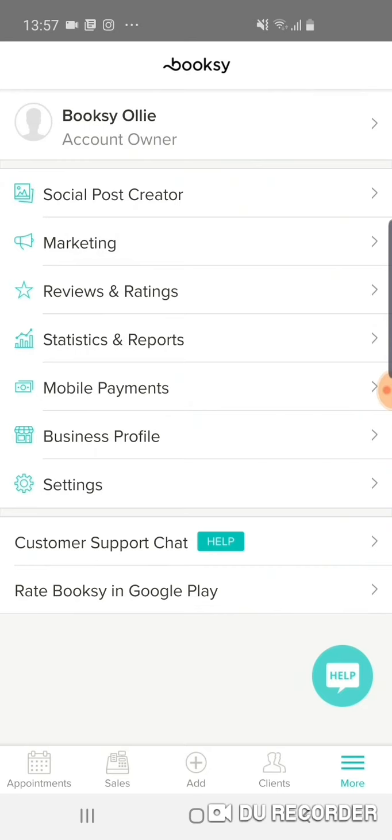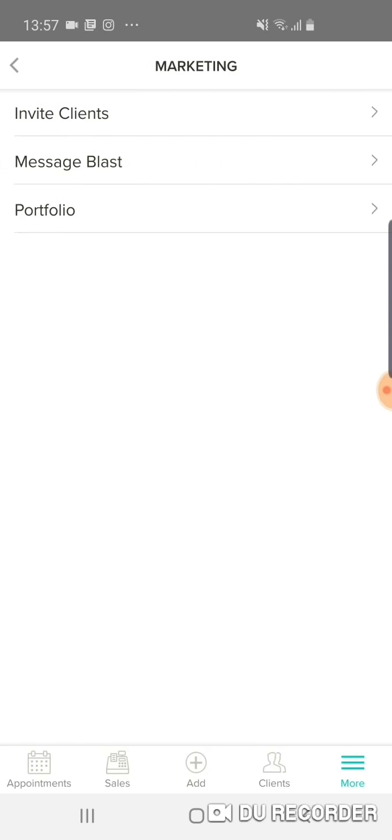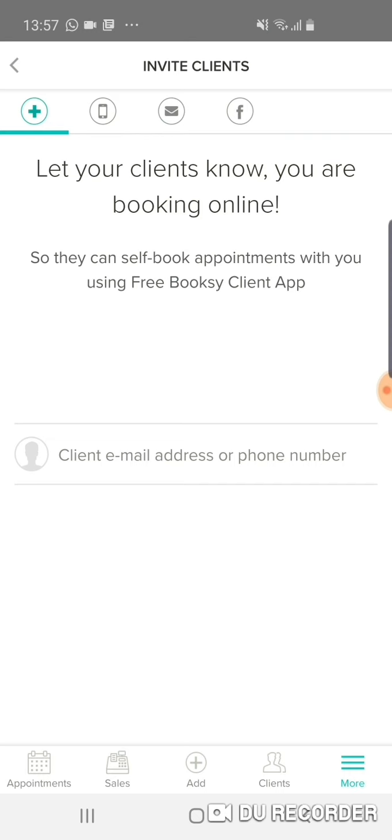If you go back onto the More button and go to the Marketing section, you'll see there's a Client section. This is a really handy tool to get your clients booking you through the Booksy app. You can send out invites through text message, email, or through Facebook. And this is definitely something I recommend doing once your profile's set up and you're ready to start getting your clients to book you through Booksy.